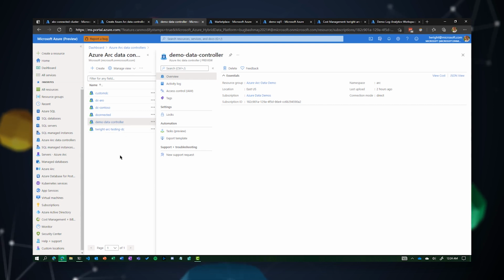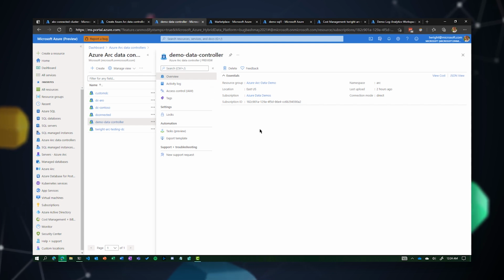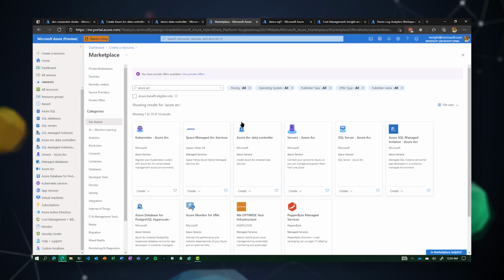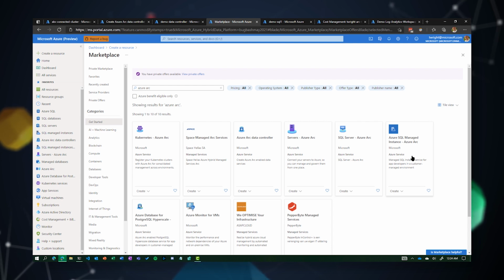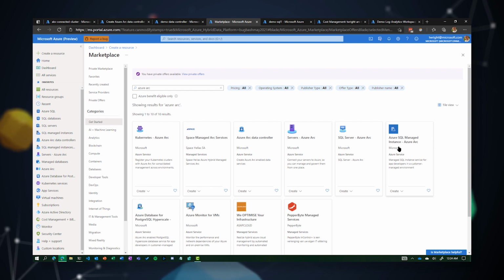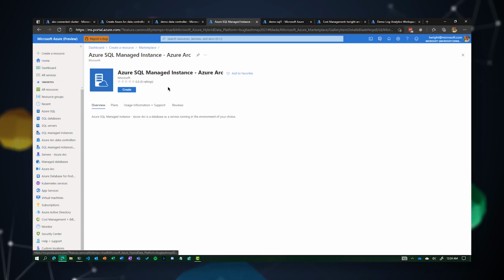Okay, so now that we've got this all set up, we're ready to start provisioning actual SQL managed instances or PostgreSQL hyperscale databases. So I've gone into the marketplace, I searched for Azure Arc just to find all of the things that are related to Azure Arc. You can see here, there's the data controller we just deployed. Here we've got Azure SQL Managed Instance, and here we've got Azure Database for PostgreSQL Hyperscale for Azure Arc. So I could deploy either one of them right here from the Azure Portal. So let's do Azure SQL Managed Instance.